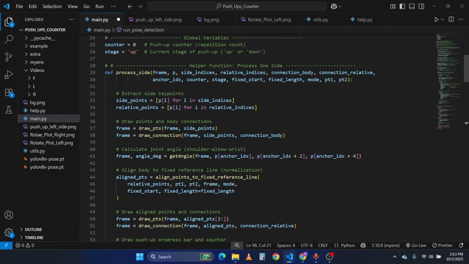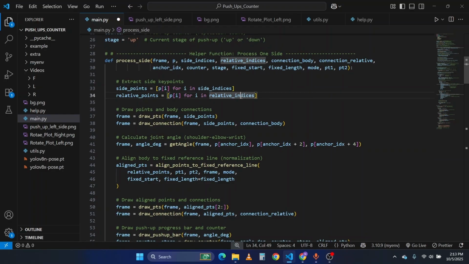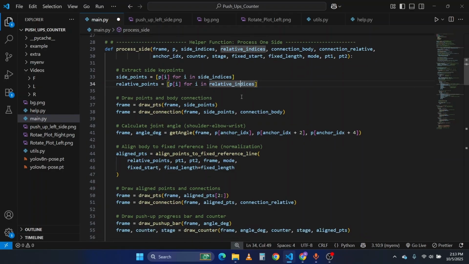The first thing that happens here is extracting side points from the side indexes. Using the side indexes and P, we extract the side points. Same way for the relative points, we extract the relative points here. You can say the relative points and side points are coordinate values.